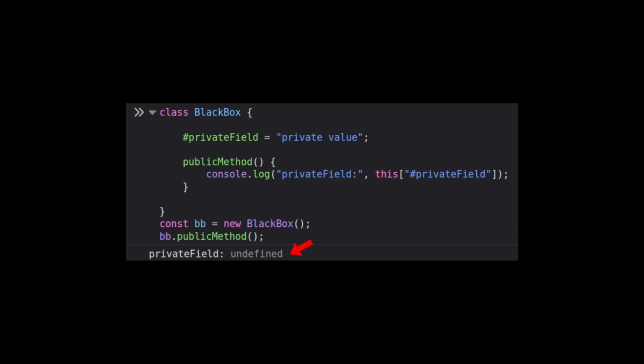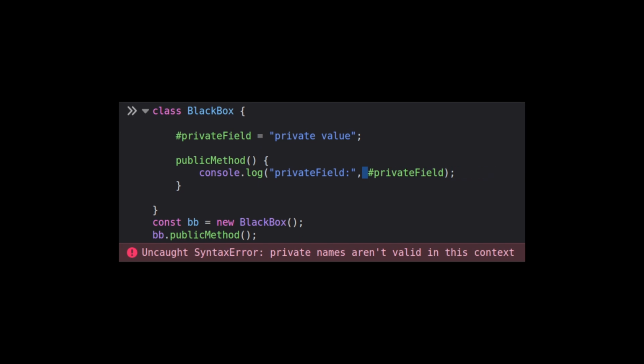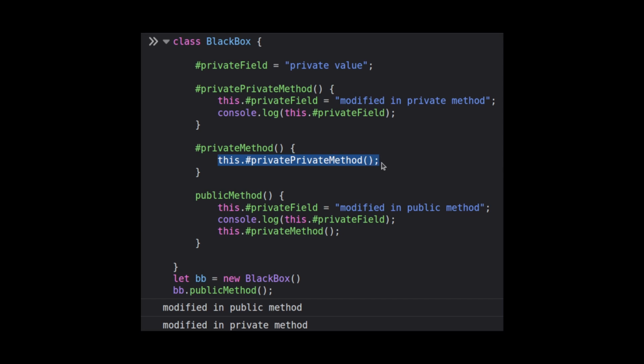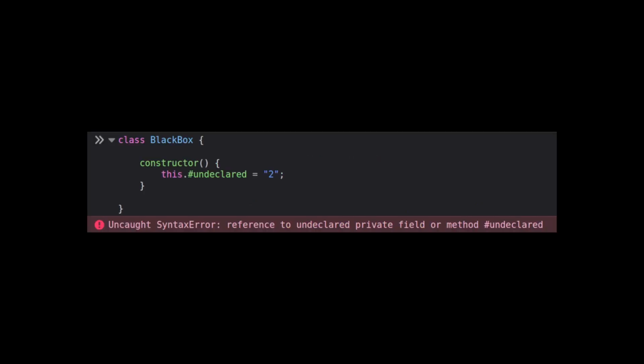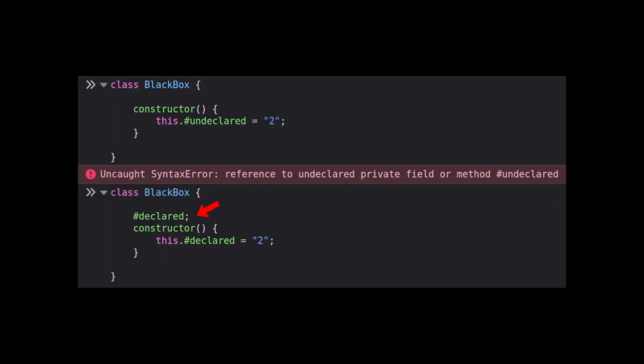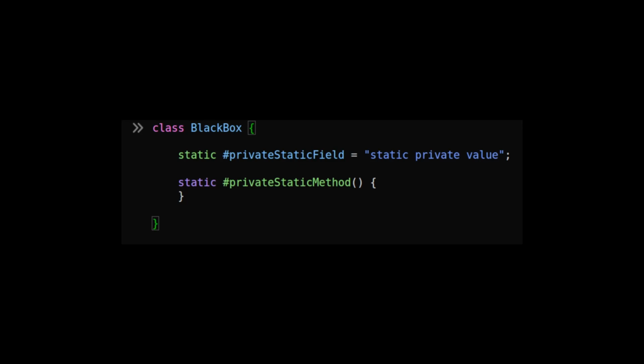But the hash is not part of the name of the private field. It is just there to indicate that it is private. You can't use a private field or method without using this. You can call private methods in private or public methods. You can't create a private field in the methods, or you will get an error. It first needs to be declared in the class. You can use private static fields and methods inside other private or public, static or not, fields and methods.